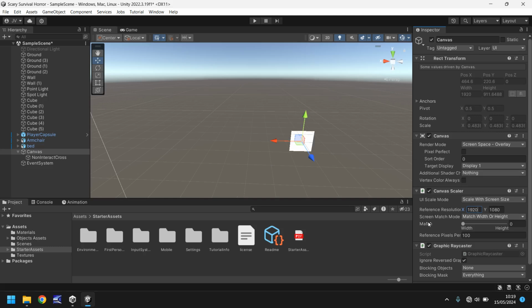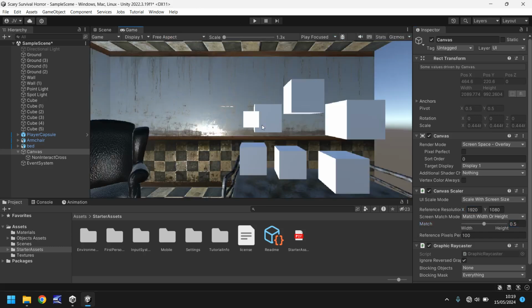Next, we need to match the width and the height to be exact center. That means that everything will stay exactly how we need it to be. And that can either be set as 0 or 1, but like I say, we need it smack bang in the middle, so we're going to have 0.5. And if we go to our game view now, you can see that it is indeed a little bit smaller. Still far too big for a crosshair though. So what can we do? Well, let's now change the size of it.